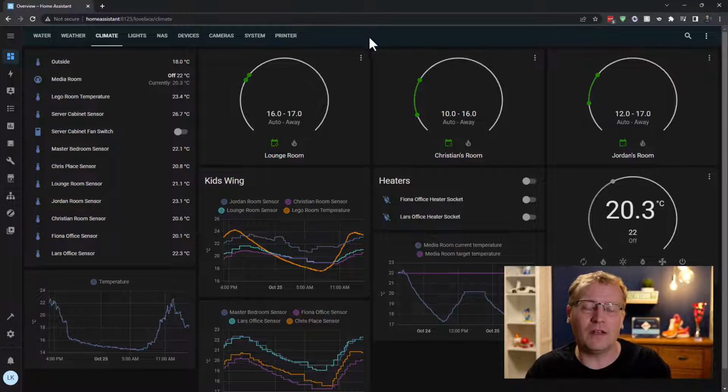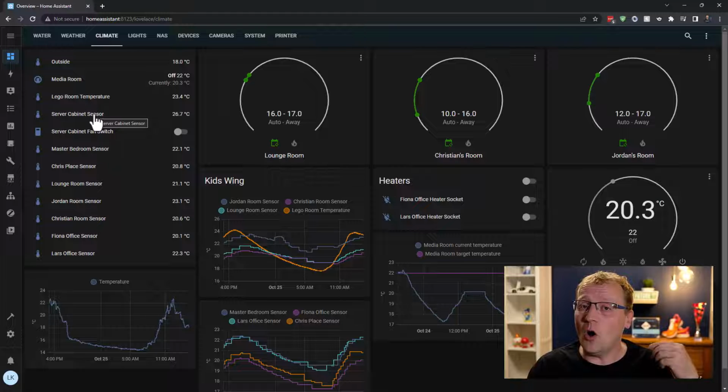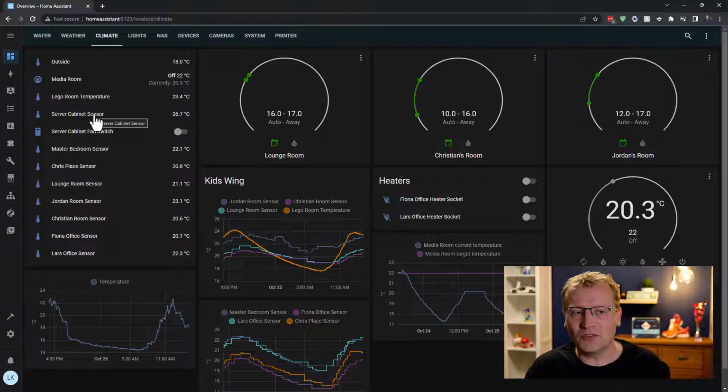So we are here in Home Assistant. This is my climate screen. You see there's a bunch of sensors here, LEGO, room temperature, server cabinet sensor, etc. They are all battery powered. Well, almost all. The media room actually isn't, because that's a Sensibo, which can control my air conditioning system as well. But that's not battery powered. But a lot of it is.